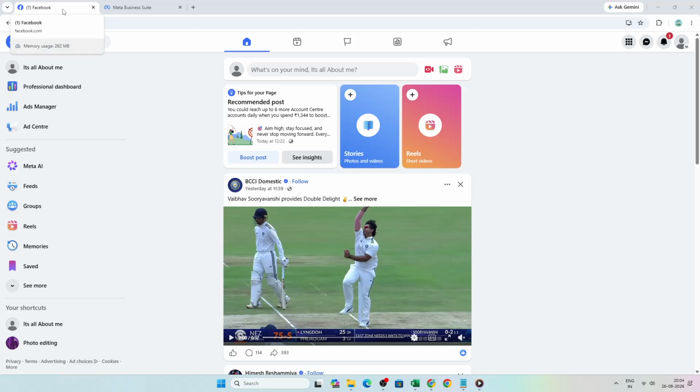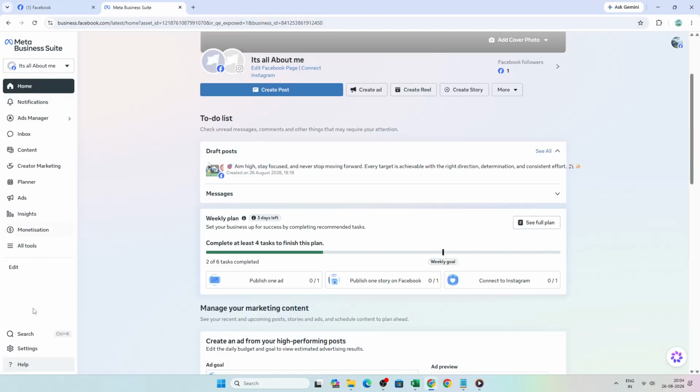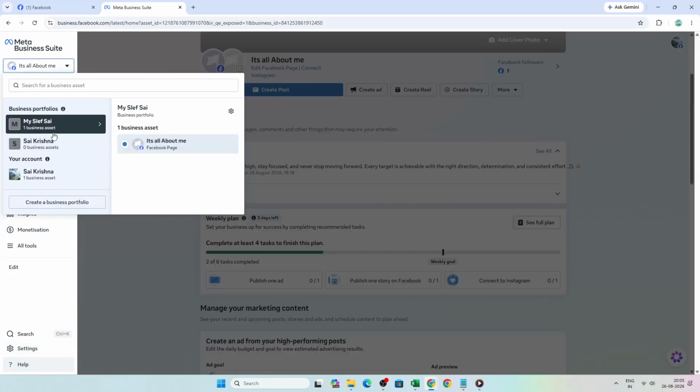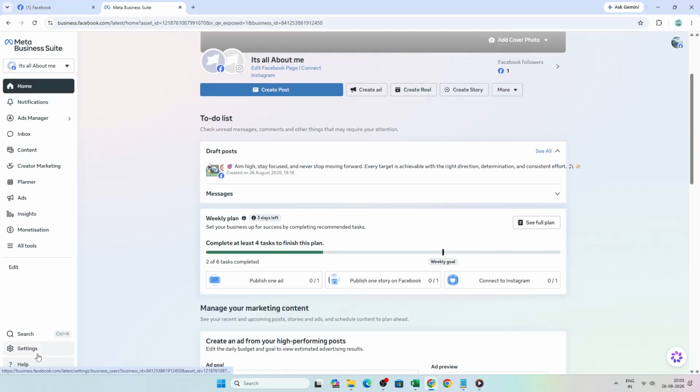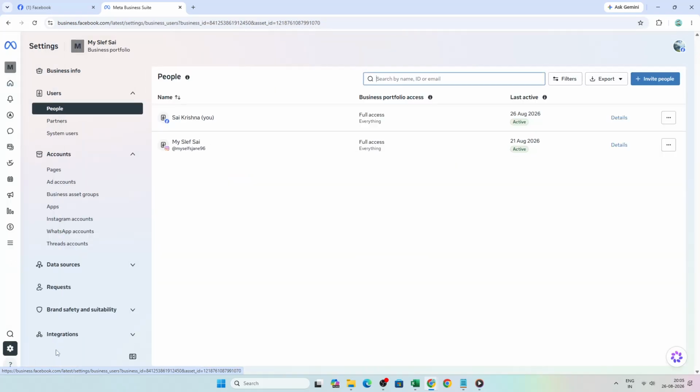To get started, open Meta Business Suite and head into the settings area for your business portfolio. Before you make any changes, take a moment to check the menu in the top left corner and confirm that you've selected the correct business portfolio. This is an important first step because many people manage more than one business account. And removing a partner from the wrong one can create confusion later.